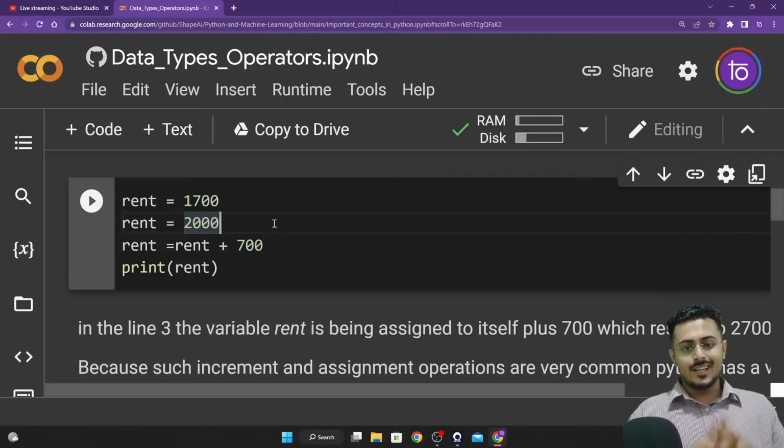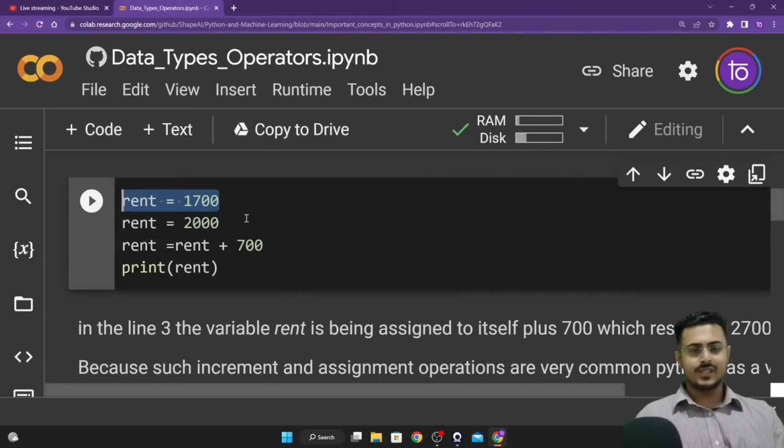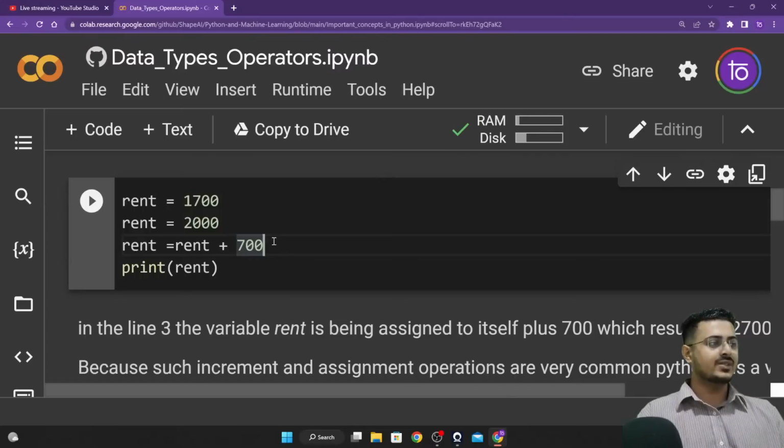Another example right over here, guys. We have rent equal to 1,700 rupees, then rent equal to 2,000 rupees. We updated it. Maybe you threw some crazy party and now you have got a fine on your rent. So you have to pay a 700 rupees fine on the rent itself. So now your rent is equal to rent plus 700. What will be the value, guys?